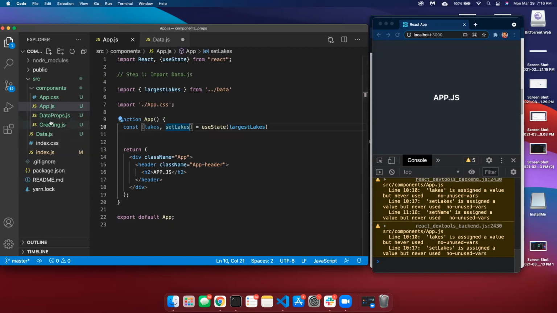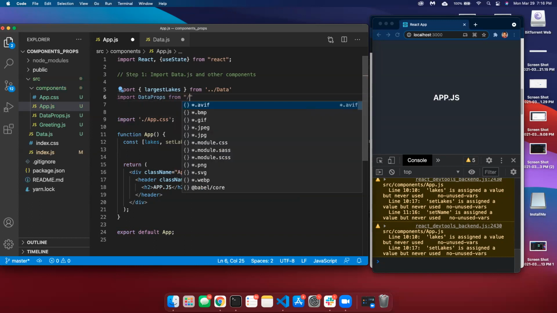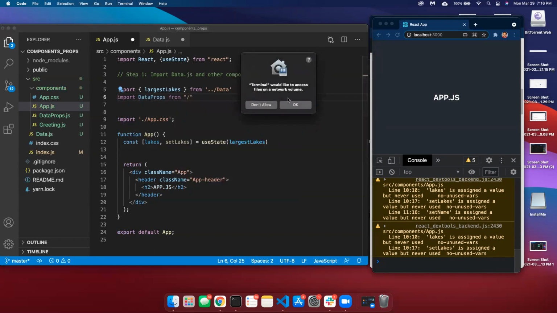Let me just do step 2, or this is just part of the importing. So we just say import data and other components. So we'll import data props from, we'll say from dot.